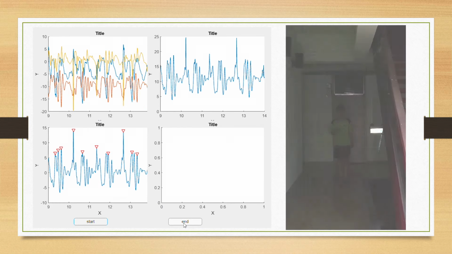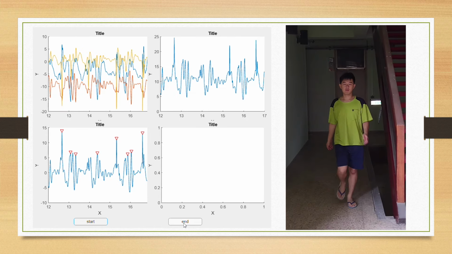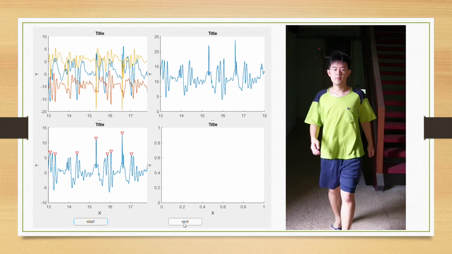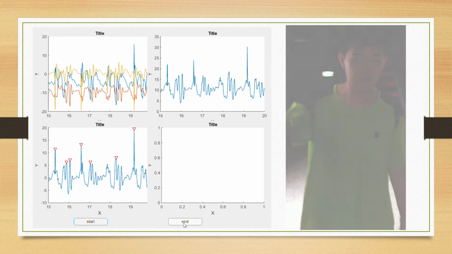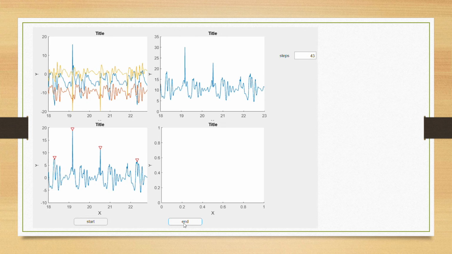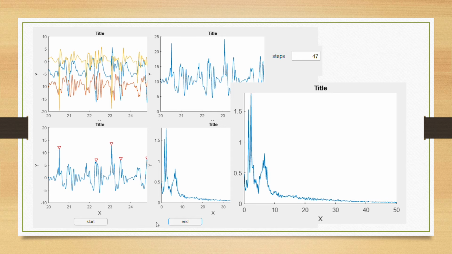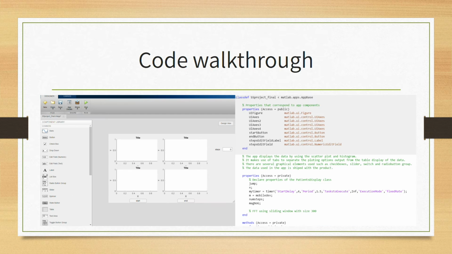Here is a basic demonstration of the step counter app. On the left-hand side, you can see our app recording the data from the sensor, and on the right-hand side is the test subject walking. After capturing the data we need, the program will give us the total steps and the FFT after a short period. The following is the in-depth analysis of the app demonstrated by Huang Jianzhou.